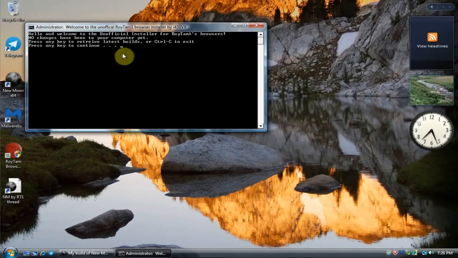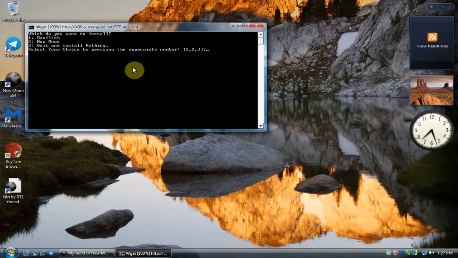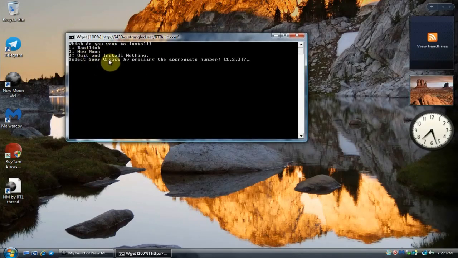So you need to download and install that first. But once you've done that, you can run the installer, and it'll just say hello and welcome to the unofficial installer, blah, blah, blah. And you just press any key to continue, and it will go ahead and generate the latest builds of each browser, Basilisk and New Moon.